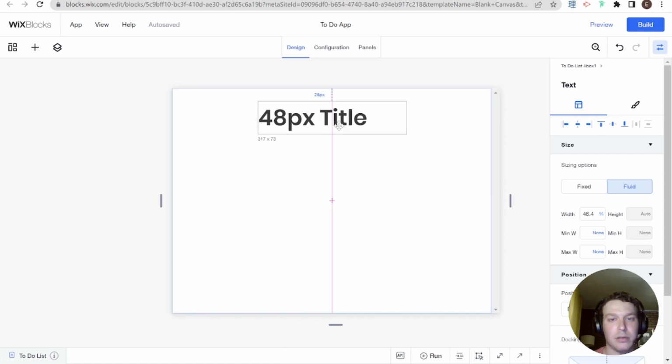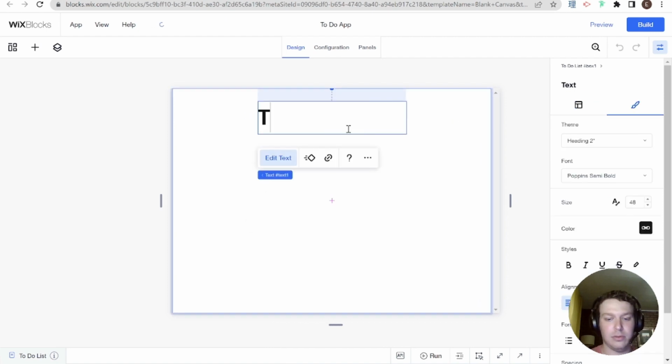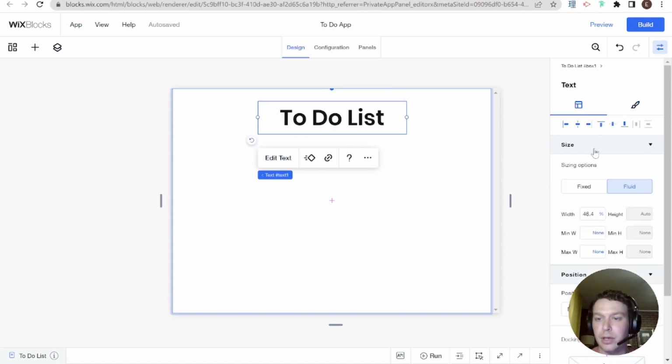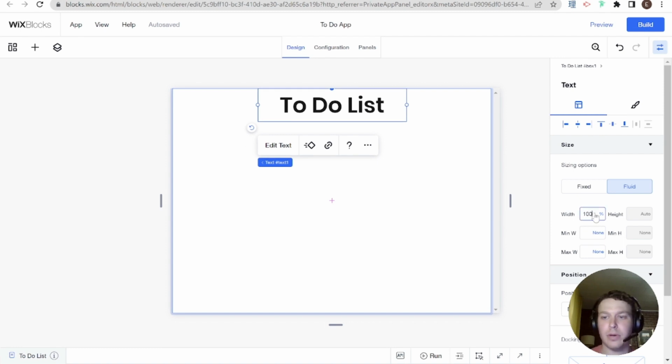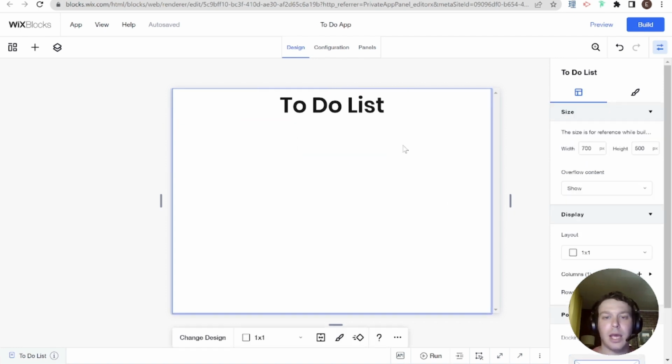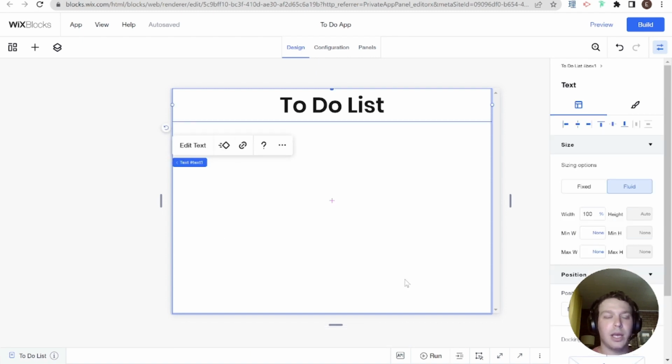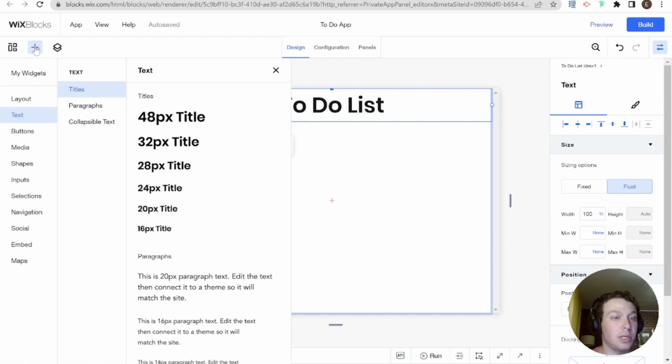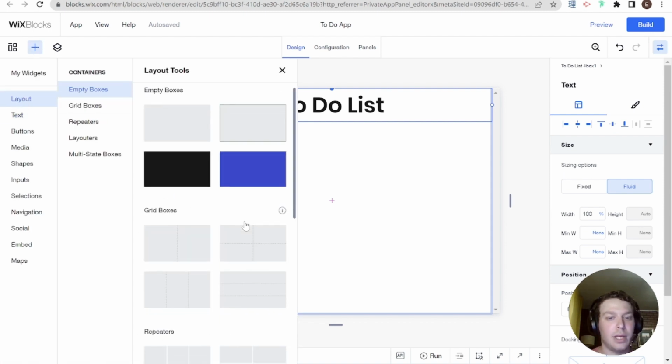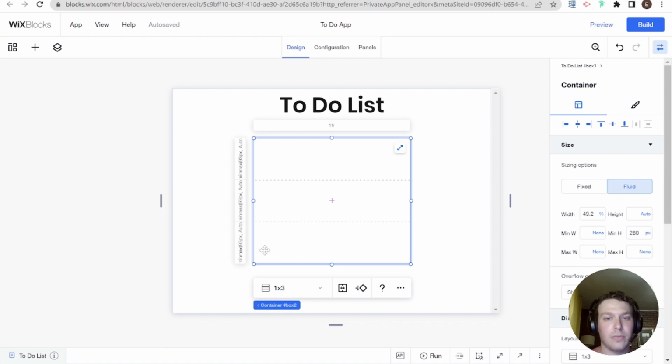And this will be to-do list, and I'll center it and right up on top and make it 100%. Okay, so that's what we have here. And under here, we're going to display the list of things that we have to do. The way we're going to do that is using a repeater. So you're going to go here to layout and add in a repeater.